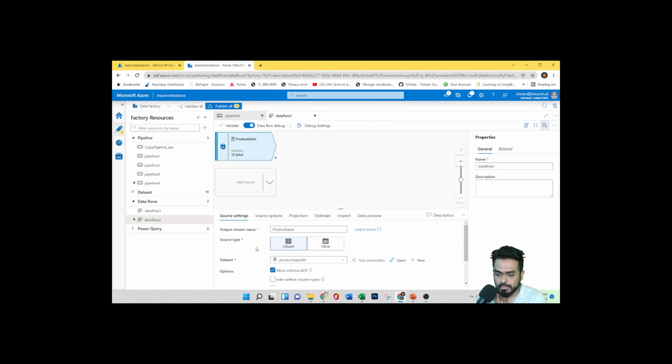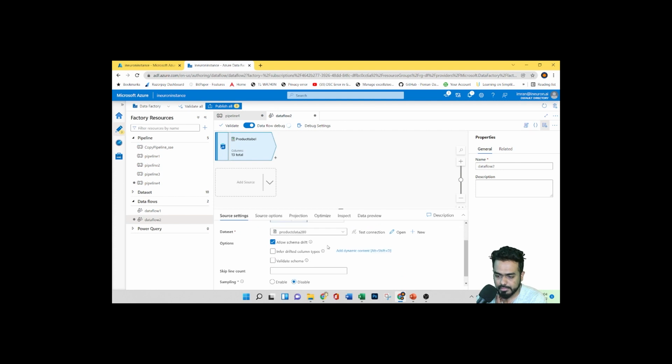So first, the output stream name is product table. You can see it has been changed. As soon as we added the data, you can see it has 13 columns. Right now I can't click on preview data because it's still running, so meanwhile let's wait and create all this.